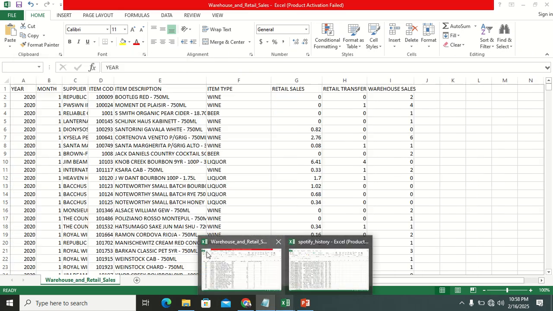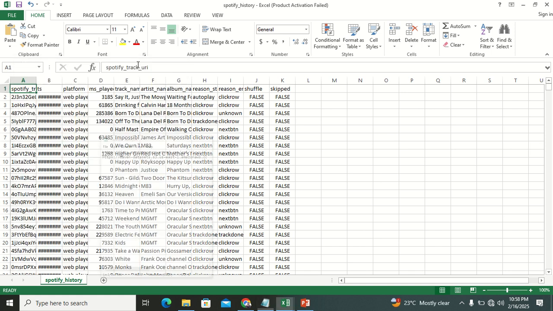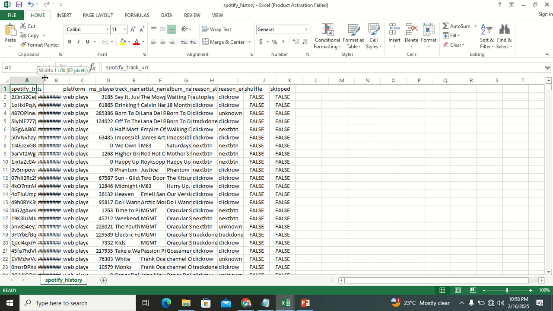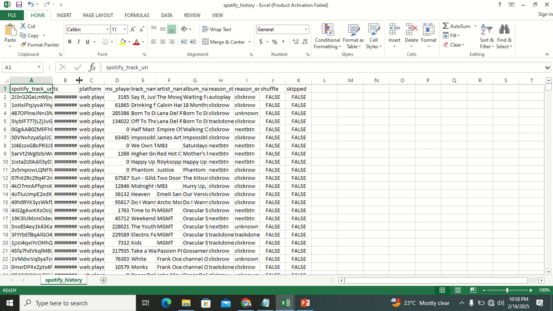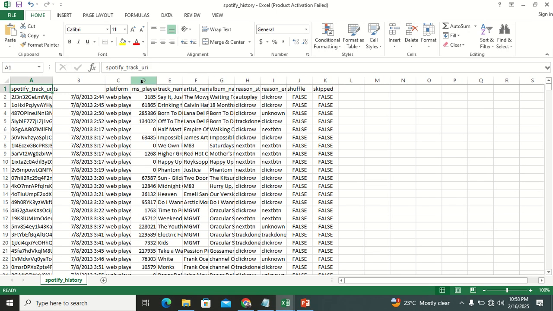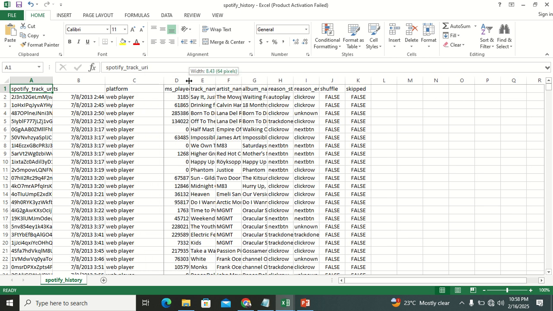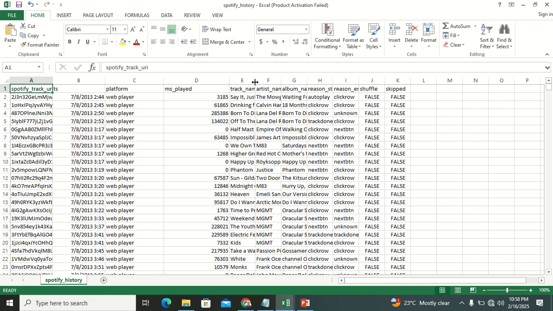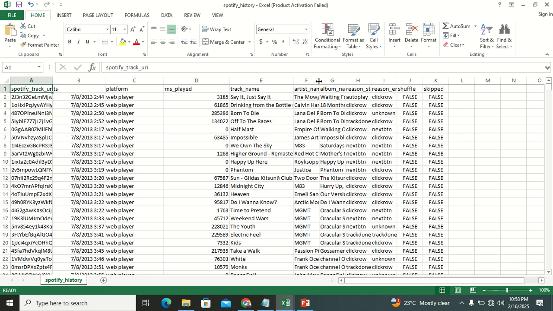So I'm on my data set. I have Spotify music, and I'm going to do data visualization of the music that was given on this by Spotify, and the different artists, and how it was played in the first place.